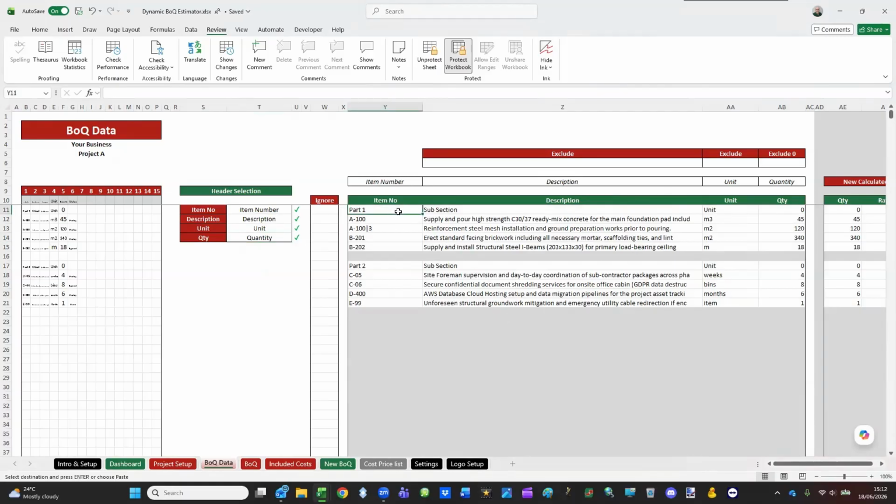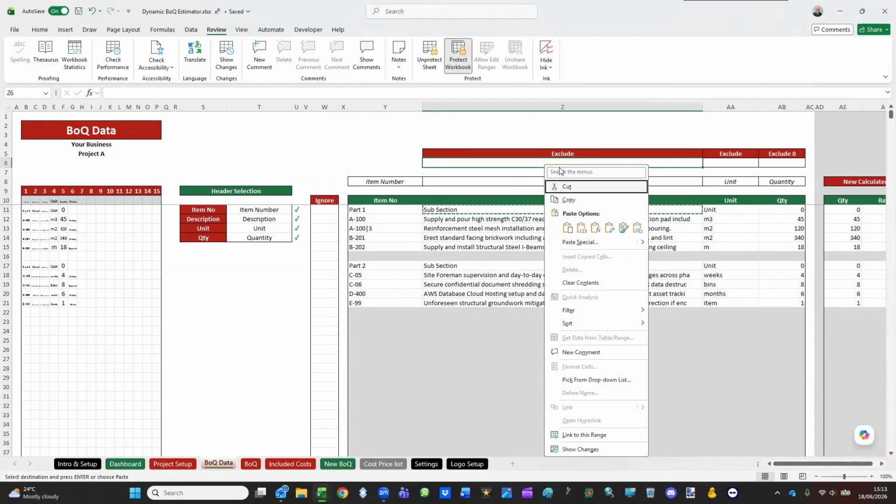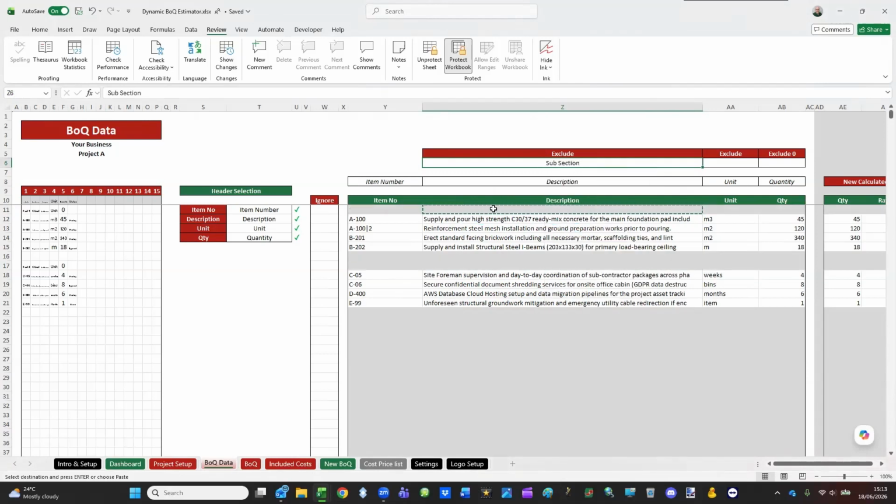Now here it says part 1, subsection, unit, etc. Now we don't want that in there because we don't want to include those rows because they're not actually data rows, they're just headers. So what I've done is at the top here, I've said, what do we want to exclude? So because it says subsection, copy it once, paste values. Now anything with subsection, that column is ignored. You can also do it here. What did we have in there? We had unit in there.